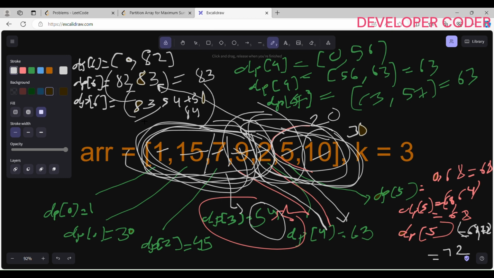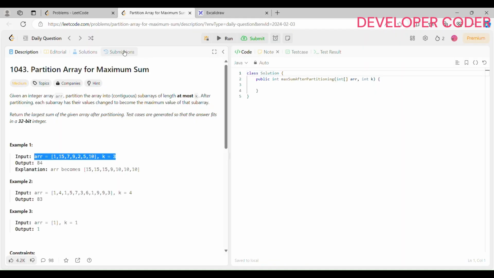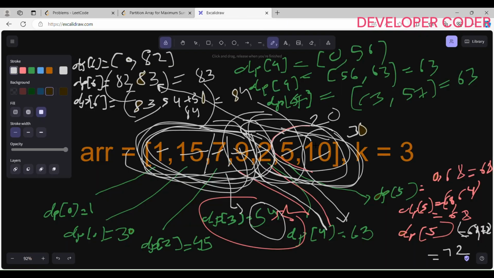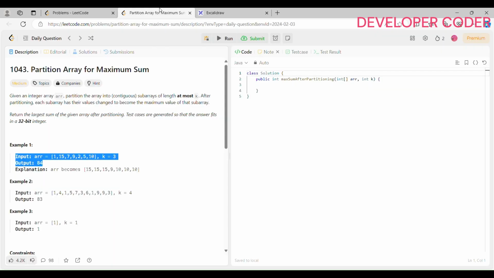84. So out of 83 and 84, which is maximum? 84. Okay, and what is our output? Output is 84. So in this way we are going to solve this problem, and it is going to be very easy. Maximum 17 lines of code, nothing but 17 lines of code. Okay, so now let's write the code of this problem without any delay.